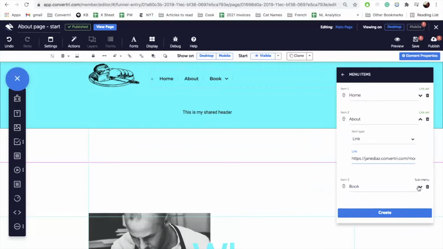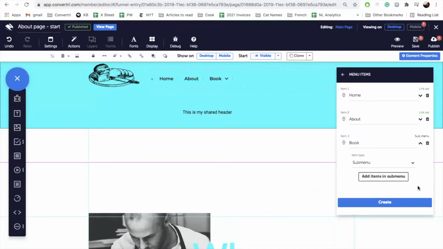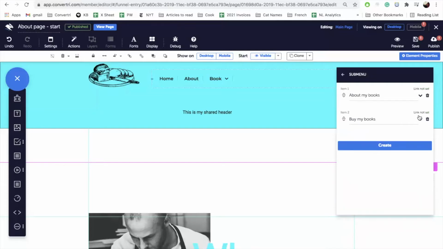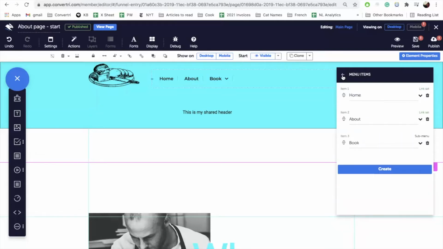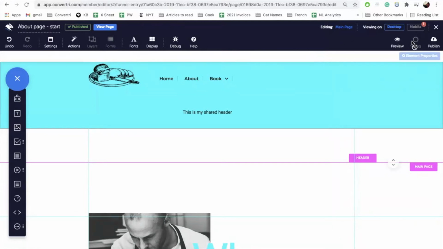For the third item, we set up the Books submenu with 2 items, one of which should be a link to the Books page. To set this up, click on the arrow by item 3. Then add items in submenu. Add the link to the Books page under the first item's link field. Save your work. Then we'll republish the pages to make it live.